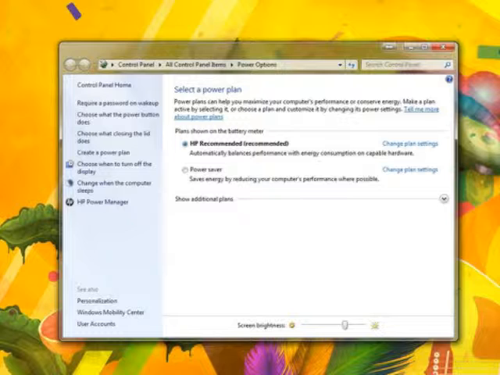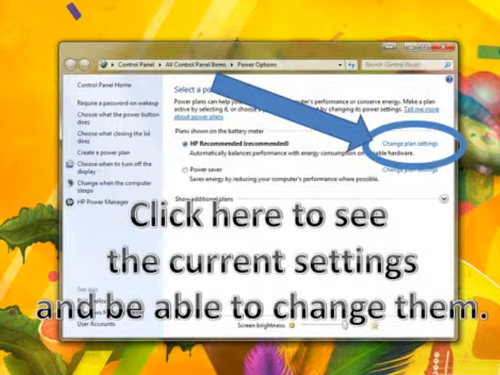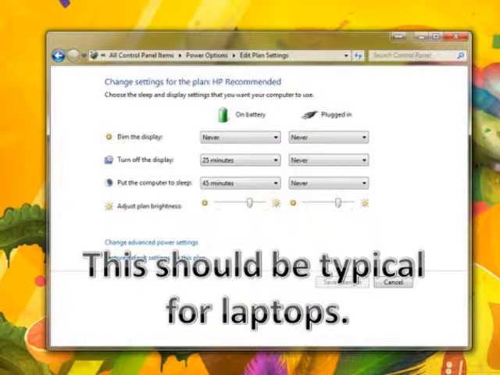HP recommended change plan settings. Automatically balances performance with energy consumption on capable hardware. Another one is on the power saver on the bottom, and they're pretty much the same almost. You can have them set to 2 different settings and just choose one or the other. I left click on change settings and I get this screen.